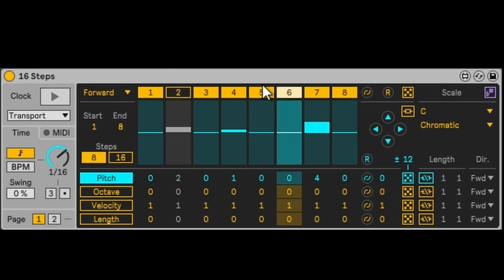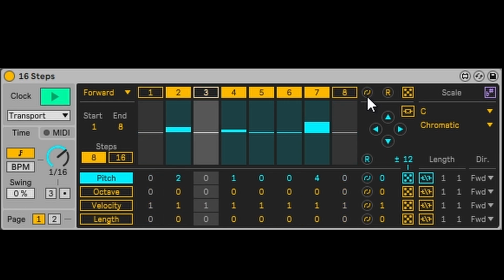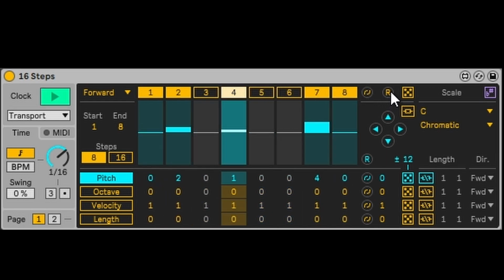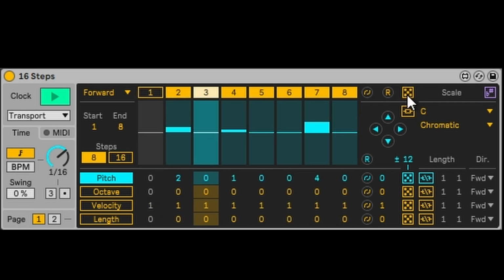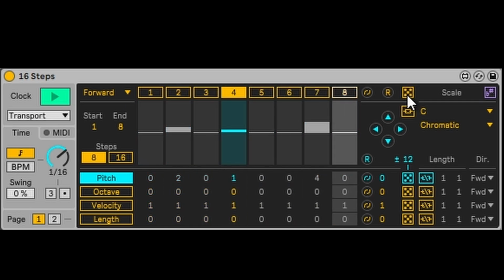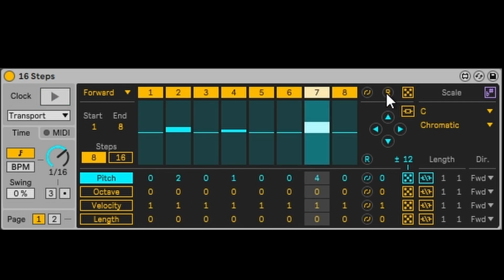What you can do is deselect certain steps and then scramble them around so they just move and change position like this. Let's just reset that for now. The other thing you have is random active steps. It just randomly chooses the steps for you. So let's reset them all again like that.